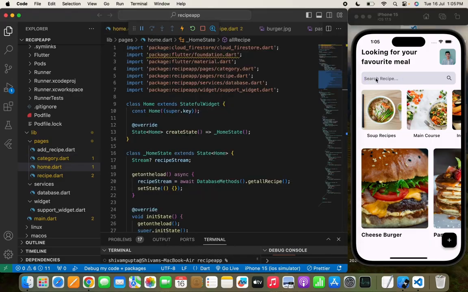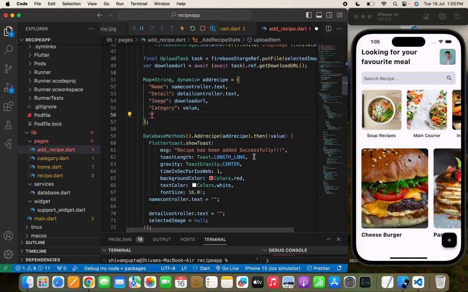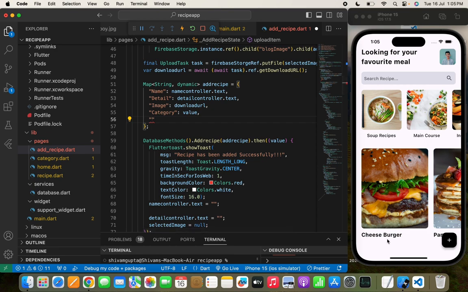Now to set a searching feature in the recipe app, we need to make some changes in the add_recipe.dart page, because first we need to enter a key which will be the specific key. Like for example, if the food name is cheeseburger, then our key will be C. So it will basically be the first letter of the food name, and by this character we can simply search all the different recipes which the user types in this text field.